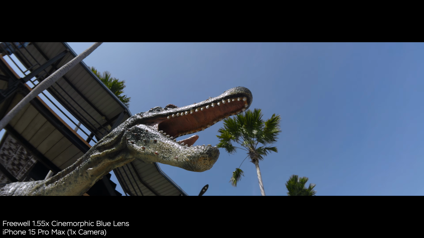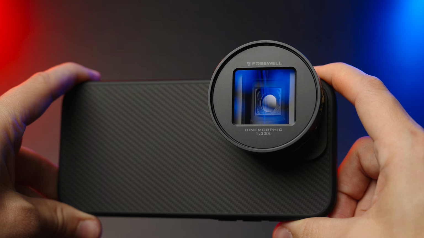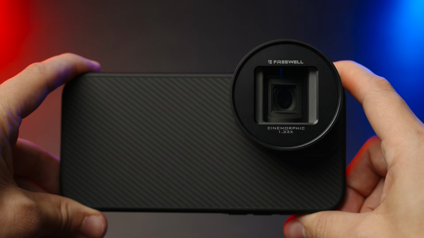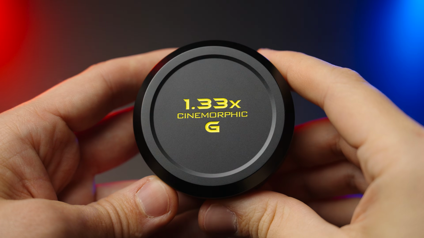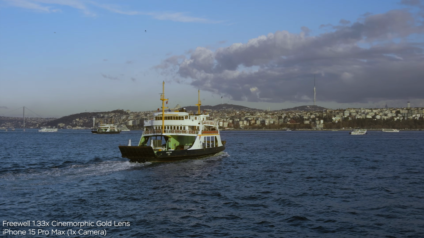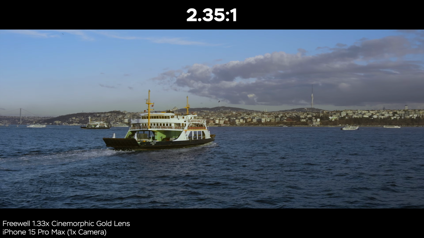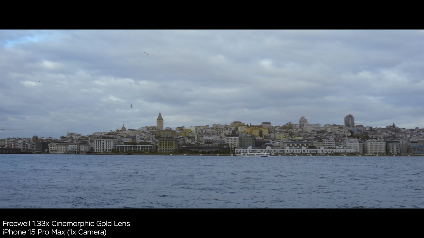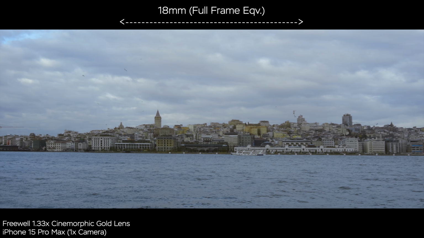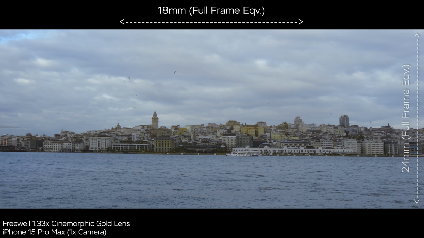As I said, there are two main squeeze factors for smartphone anamorphic lenses, 1.33x and 1.55x. So if you put a 1.33x lens on your smartphone, after the de-squeeze it will have a 2.35:1 aspect ratio, a very popular aspect ratio in movies. And in focal length it will have an equivalent of about 18mm horizontally, but it'll keep the 24mm vertically.